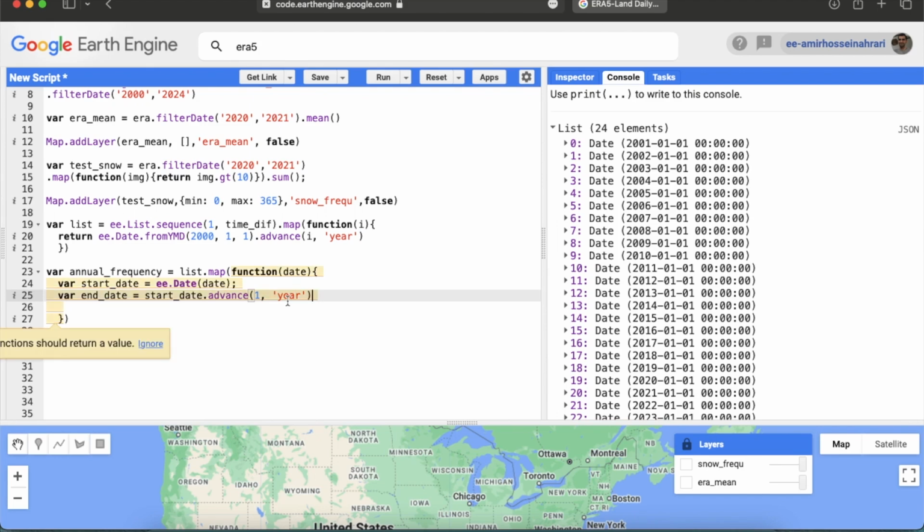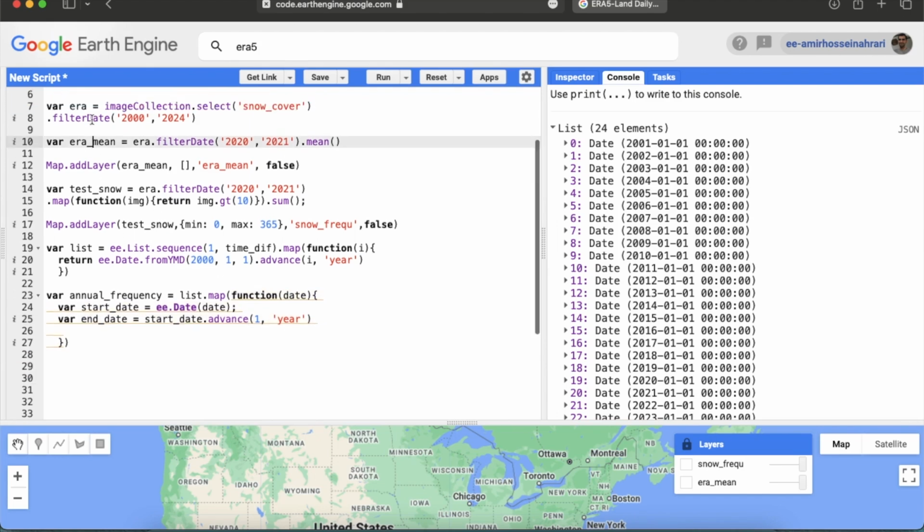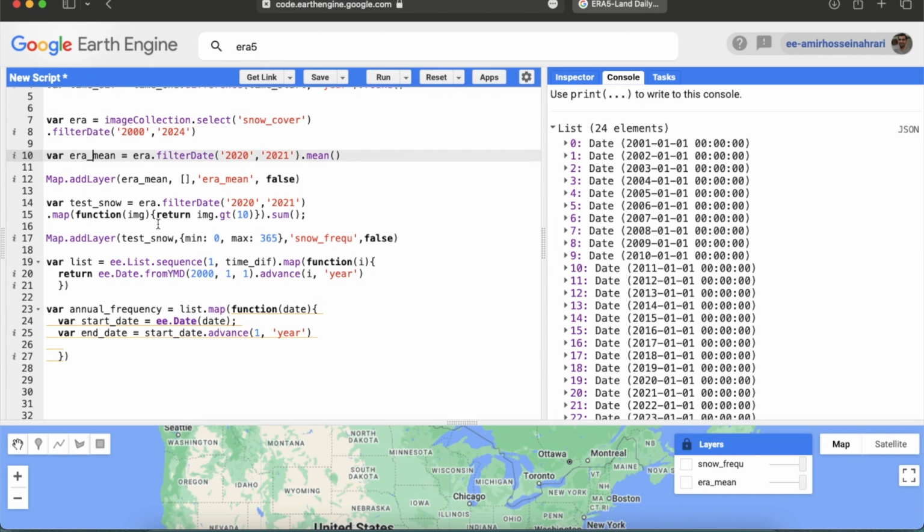This is a good time to filter our data. I mean the ERA data can now be filtered based on each year separately. So make a new filtered collection equal to the input image collection, which will be ERA here. Each time, for each record, I'm going to filter data based on the new start date and new end date.